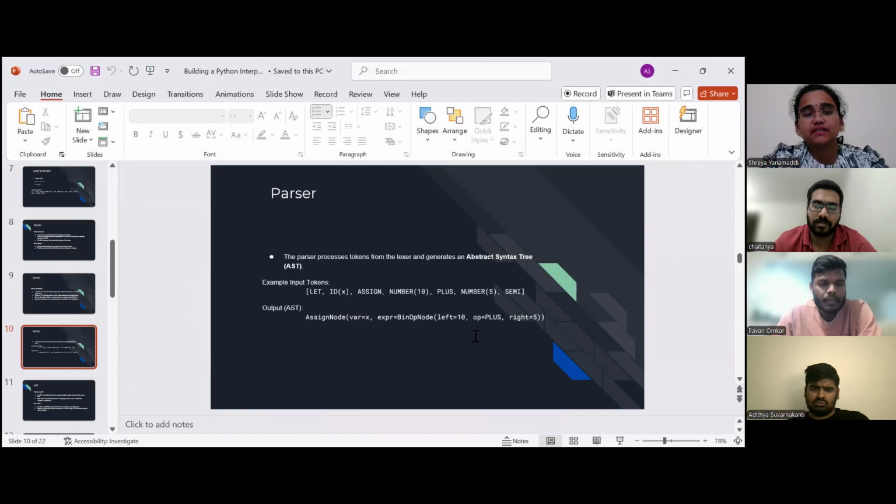we can see the input tokens, that is let, which declares the new variable, and the identifier x, which is the name of a variable, and we can see the numbers 10 and 5 and a plus operator. By taking these input tokens, we are giving the output AST. This AST is written in a single line.